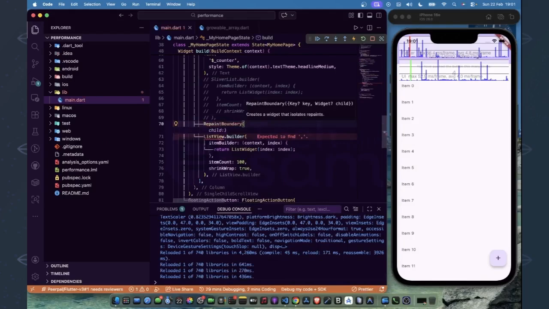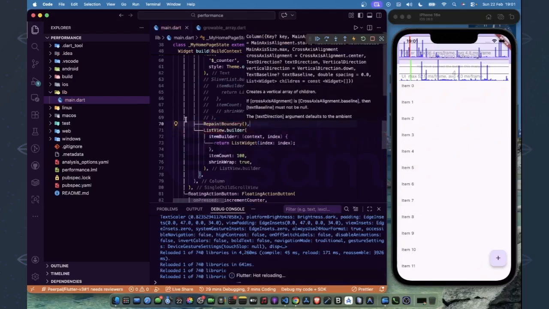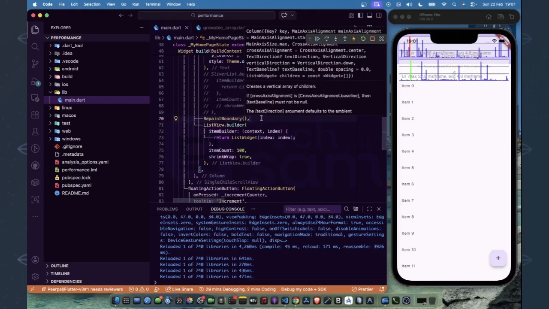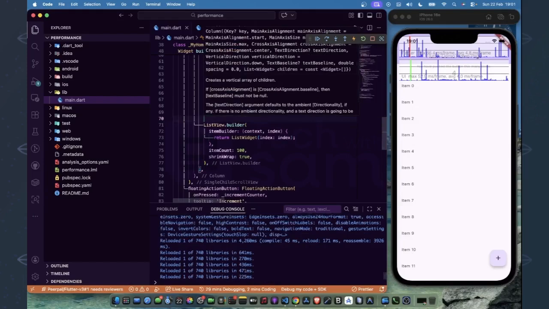So yeah, this is it. So repaint boundary, you can wrap your animation inside it basically. So that's that for optimized list and animation. Then the third point I have is avoid using opacity widgets directly for animation. Even the opacity has been deprecated in the current Flutter version.